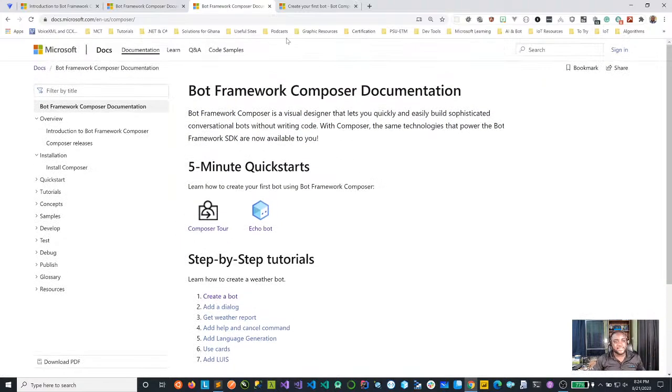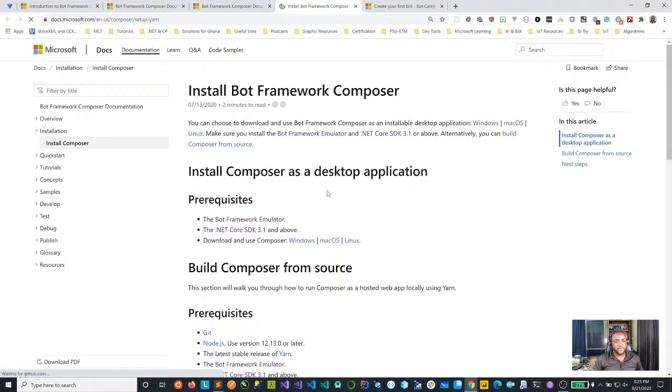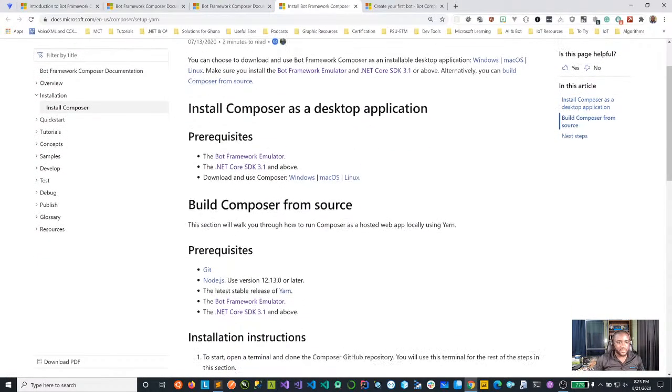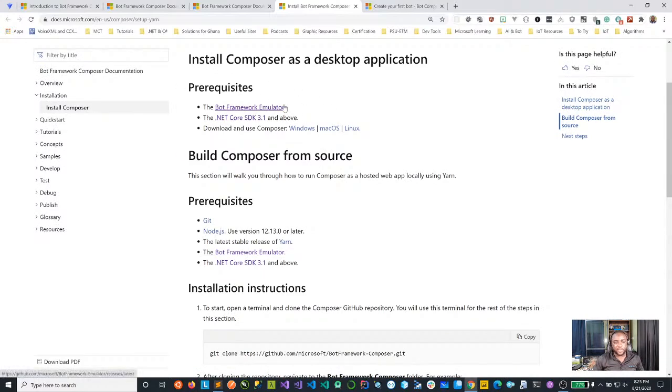So cool, let's get into installation. Now, a couple of prerequisites. As you can see from here, you need to have the Bot Framework Emulator. I have it already installed. If you don't have it, go to the documentation I shared. You should be able to see that.